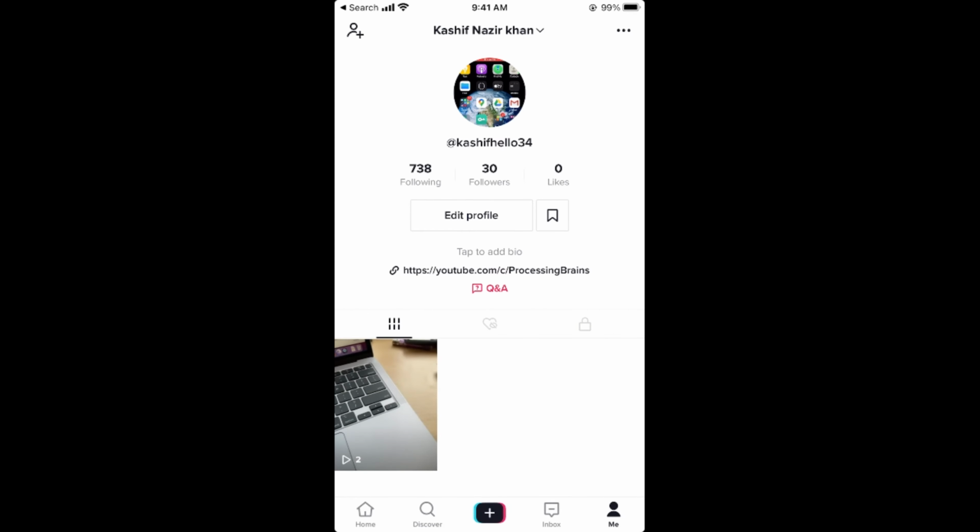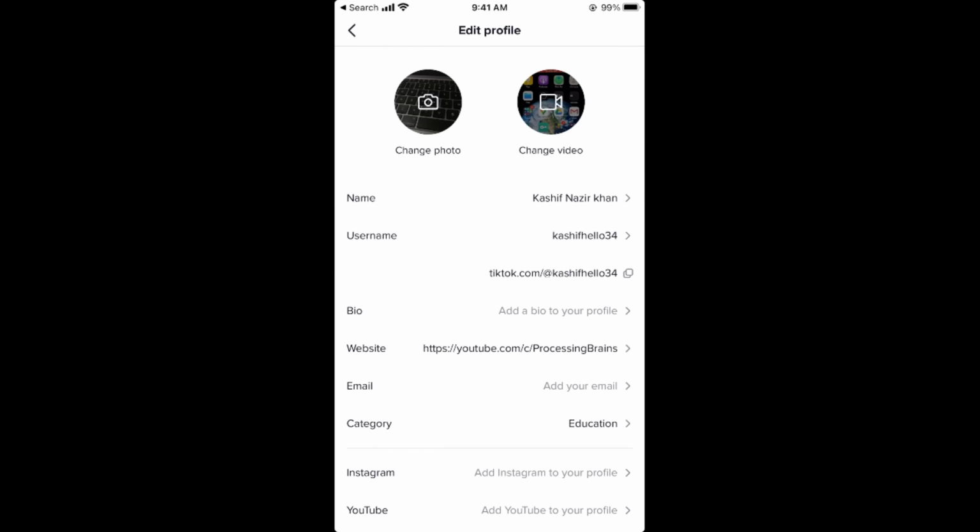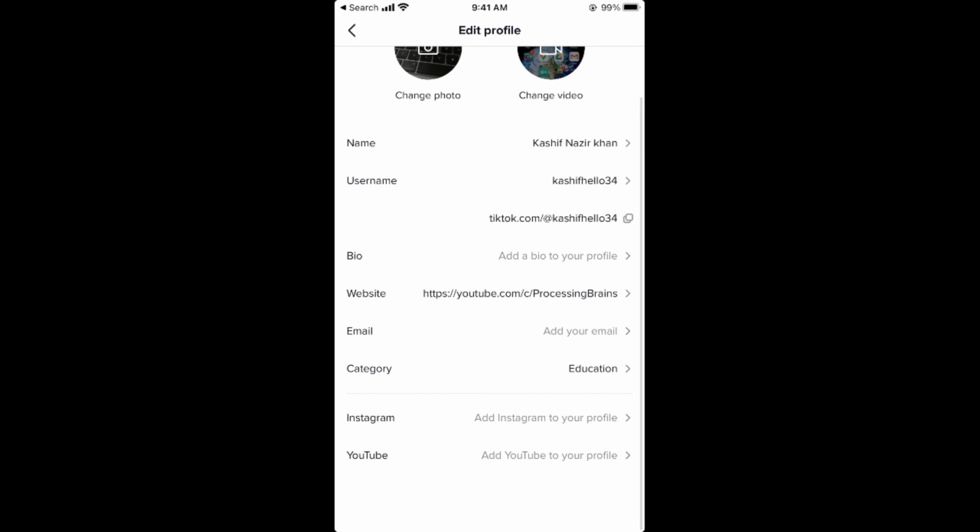This would open up your profile. Now you need to go and tap on the edit profile button. Here you can see. And once you're here, at the bottom you can see Instagram.